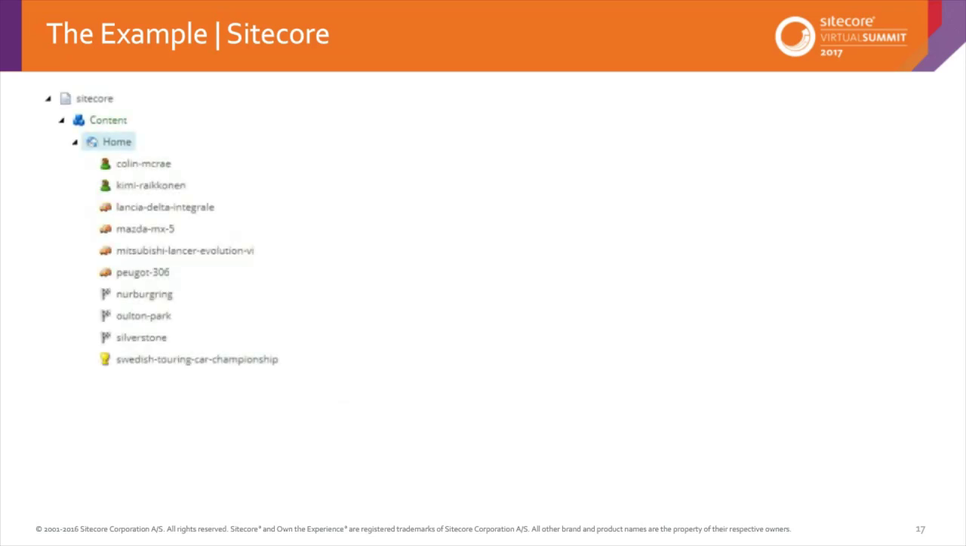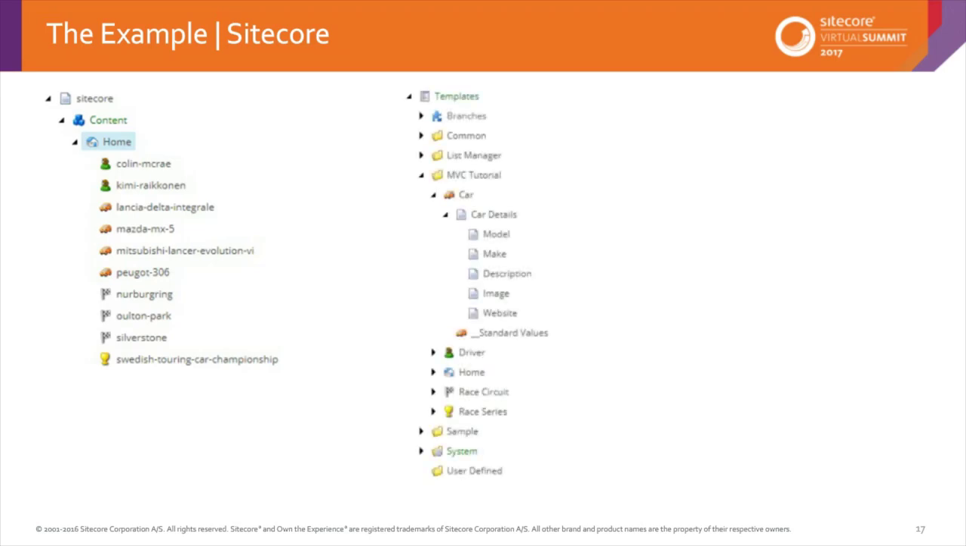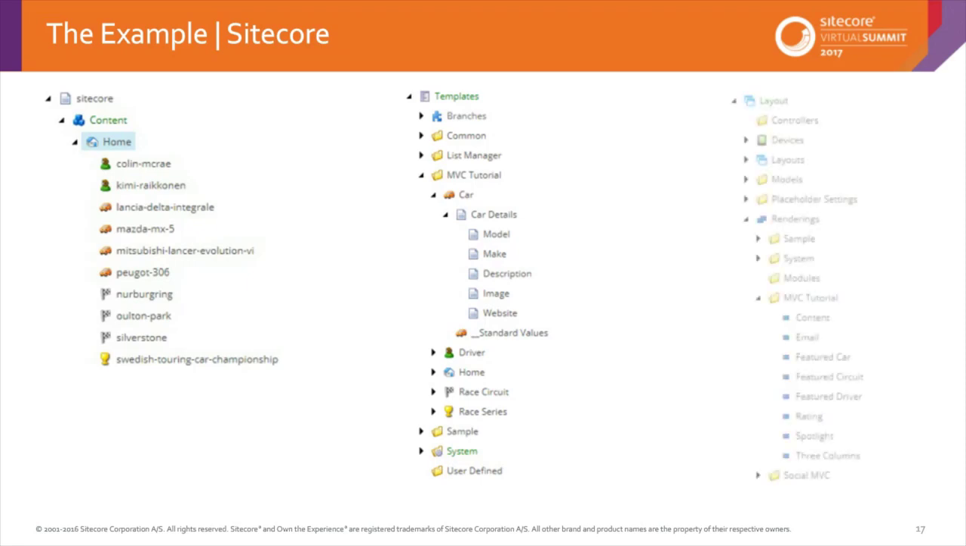Within Sitecore, all the content items were directly under Sitecore Content Home. We had a very classic setup. All the templates under a template folder called MVC Tutorial, with all the fields directly in field sections on each template. Layout definition items and rendering definition items were also a very classic setup: a folder called MVC Tutorial, and then you had all the renderings.